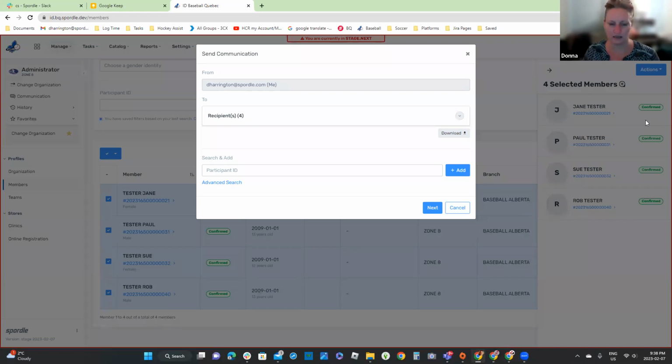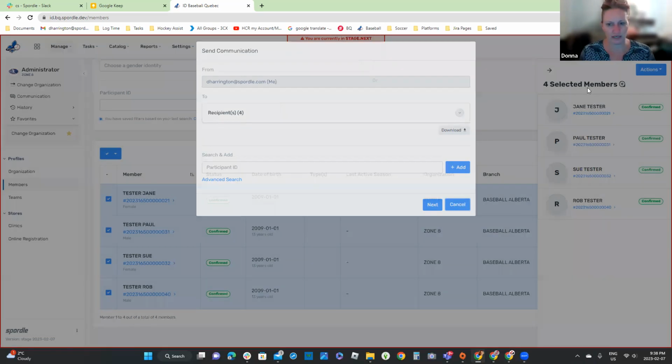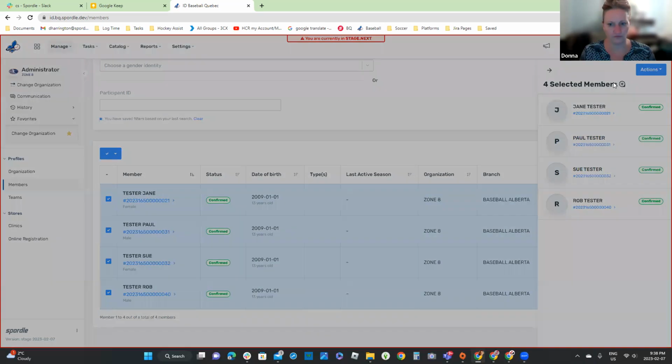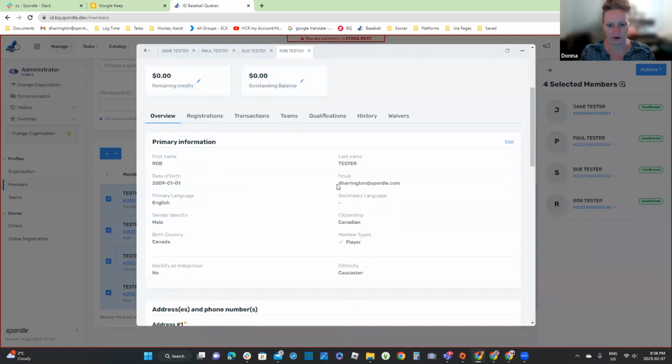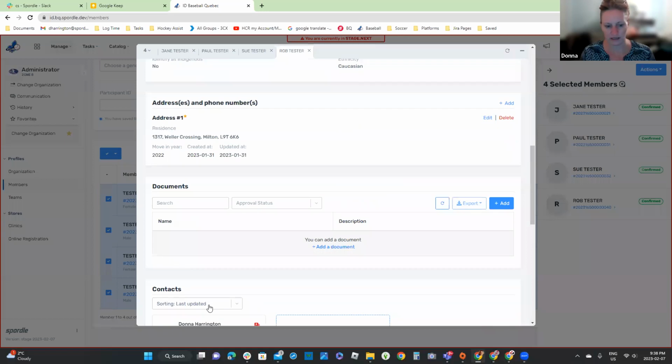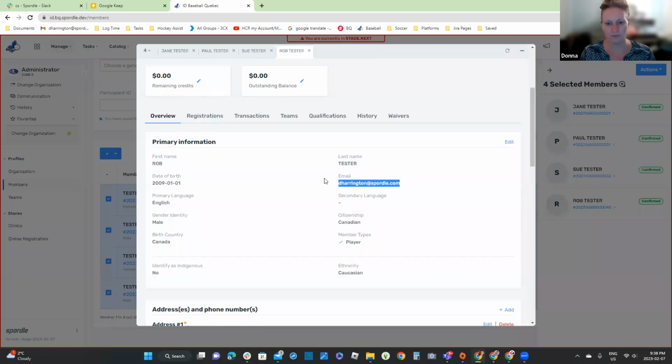So again, I can do this up to about 500 emails at a time. The email address that it's going to go to is the primary one in the overview tab. Now, if there's no email address found here, it will look in the contact section, but this is where all your communications will be sent to.